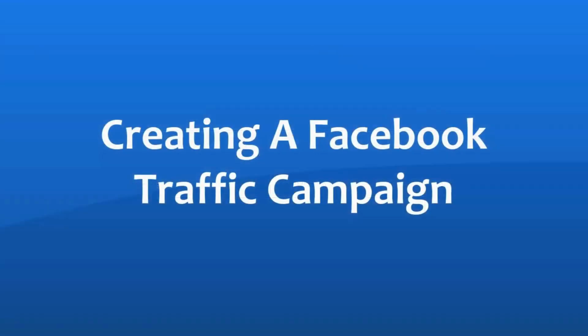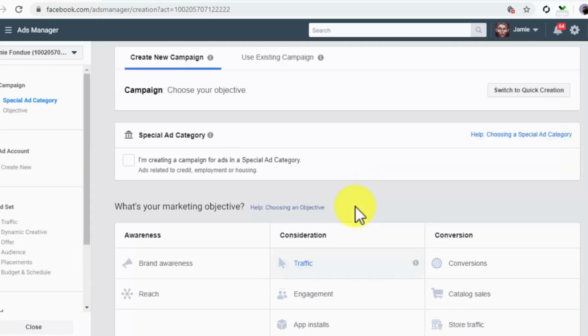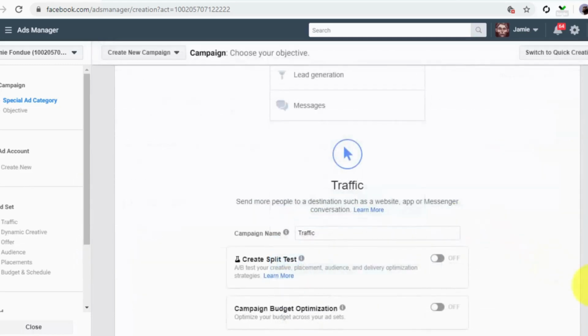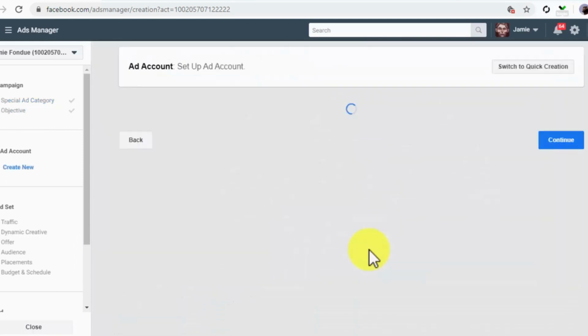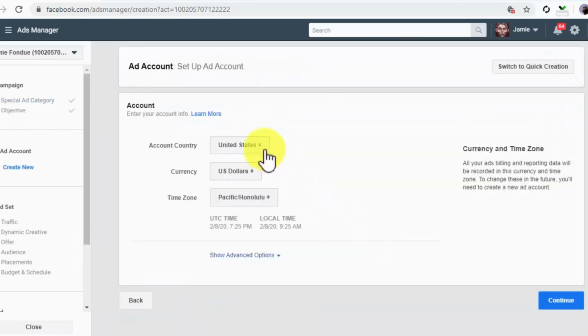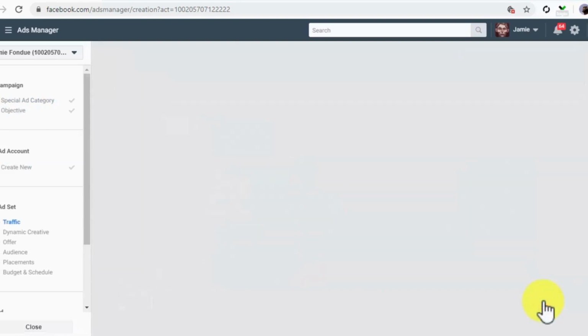Creating a Facebook traffic campaign. That URL will take you straight to the campaign creation page, where you have to start by selecting the campaign objective. To send traffic from Facebook to your site or a landing page, you have to select traffic as your marketing objective. Once you select your objective, scroll down and enter the name of your new campaign into the campaign name field, then click on the Set Up Ad Account button. You will be asked to select your account country, your currency, and your time zone. You can click on Continue to finish setting up your ad account and move to the campaign setup.